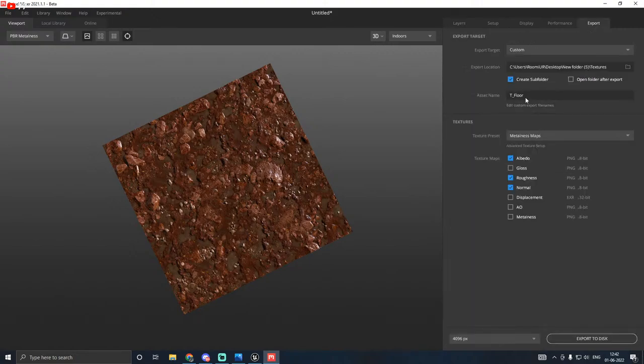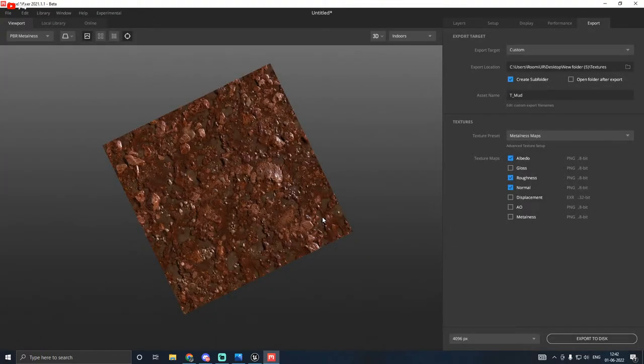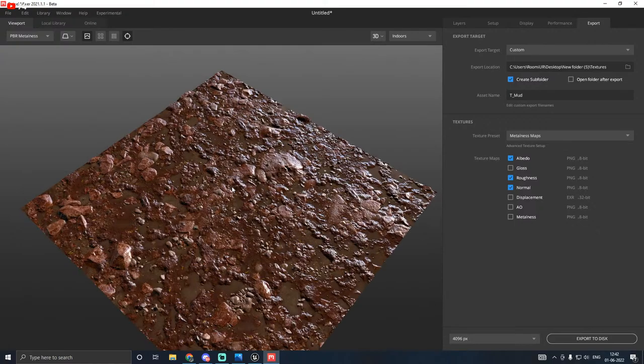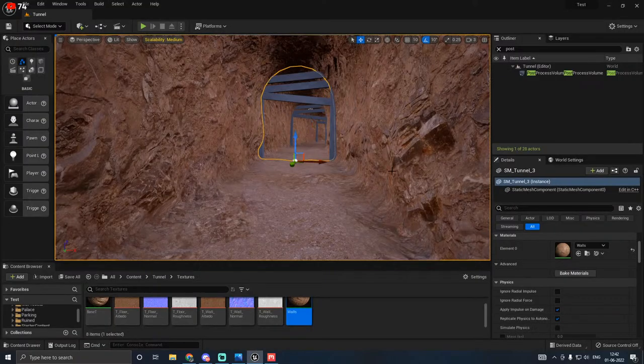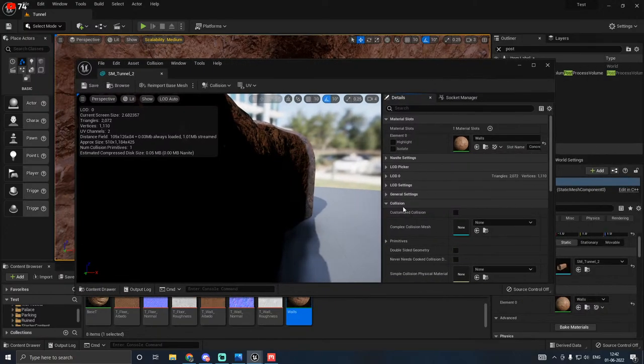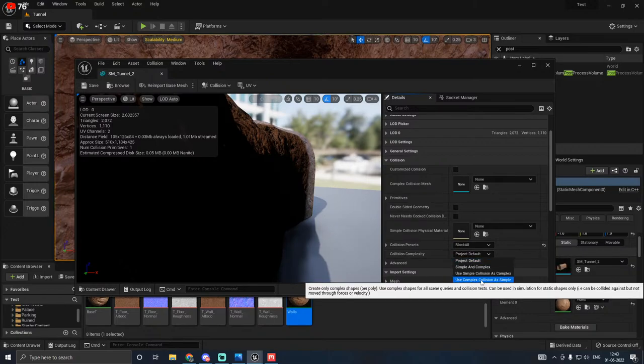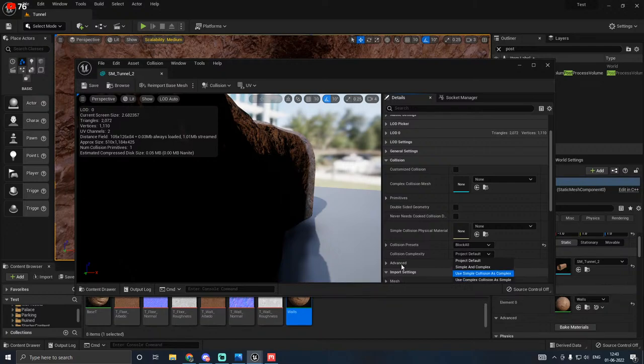Okay, everything's fine. I'm going to call this smart. I'm asking the real question, although I was trying to import a maze and I could not go in there. We need to change the collision. That's why you can't enter the maze. Double click on your mesh, open it. Come here in this collision panel. Use complex collision as simple, then you can enter.